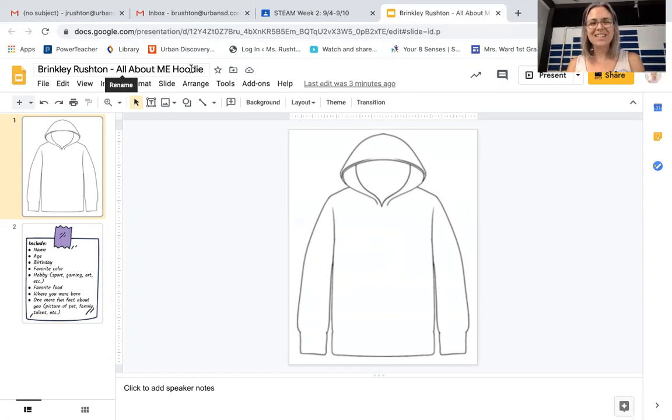So what we're trying to do here is make and design a hoodie that tells everybody else a little bit something about you. And if you think about a hoodie, it usually has visuals or images on it, not so much just a bunch of words. So that's what we're going to do. We're going to try to put images on there. So if people saw you wearing this hoodie, they would get a snapshot of who you are.